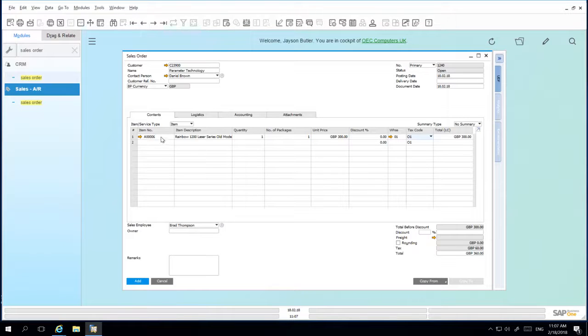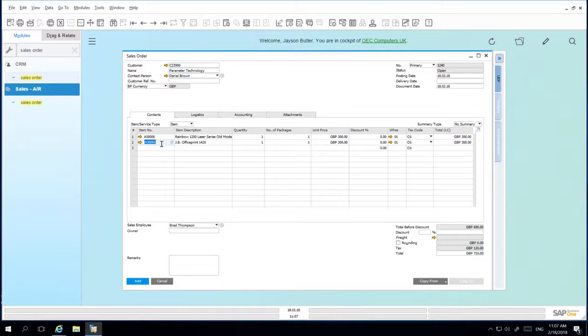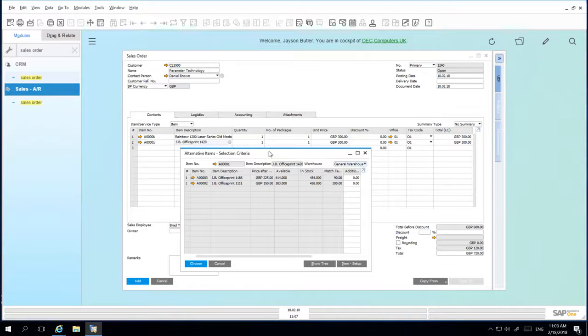By selecting Item Number and Ctrl Tab, I've got the ability to select an alternative item if an alternative item has been defined for this particular item number. If I select another item where an alternative item has been defined and click Ctrl Tab, then the alternative item selection criteria window will appear and allow me to choose an alternative item for this particular sales order.